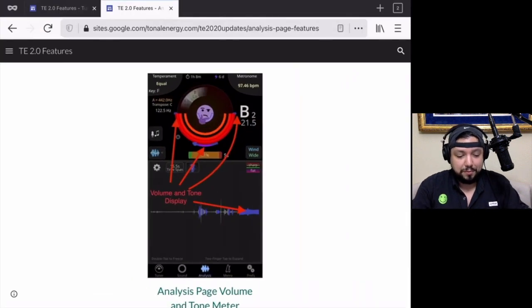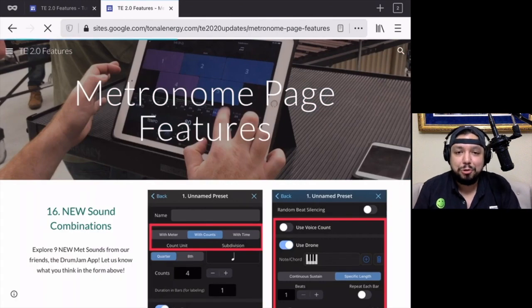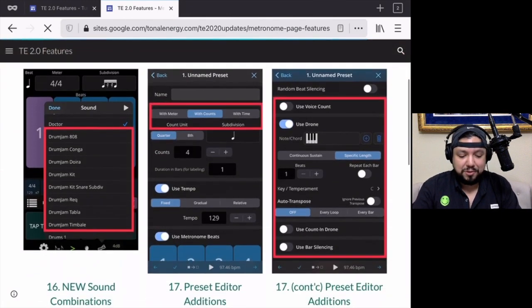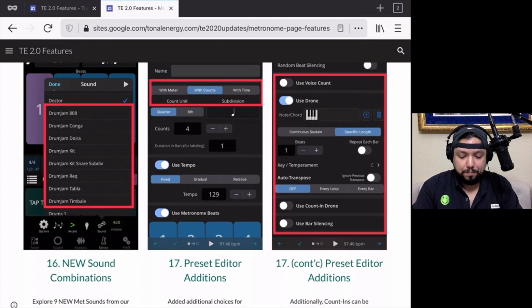Moving along again, we just finished the analysis page. And now we're over to the metronome page. Tons of new sound combinations brought over from one of our friendly sister apps, Drum Jam. My personal favorite is the Drum Jam 808 because it sounds super cool and hip, and I really like the bump and bass. So explore those sounds and figure out how you like the different accents, non-accent, to silent tone, into triplet patterns, or whichever. It allows you to create an entirely different soundscape for the metronome.